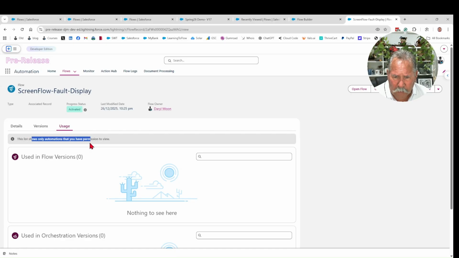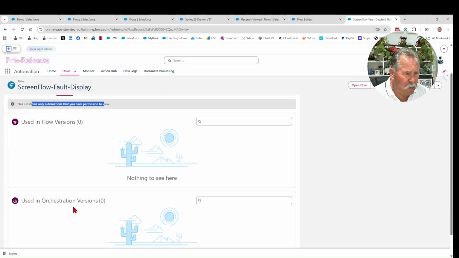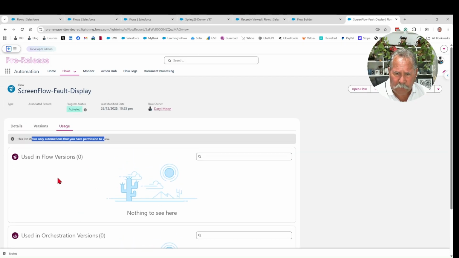So it's not showing any automations here. I've got permission to see all of the automations because I'm the administrator and I've got all the boxes ticked to be able to view flows and edit flows and everything. But it's not showing me here that this flow is used in a number of other flows. So yeah, I'm hoping that by the time this hits production that this will work, and that would be a nice feature. Okay, so there's lots of exciting new things in there.